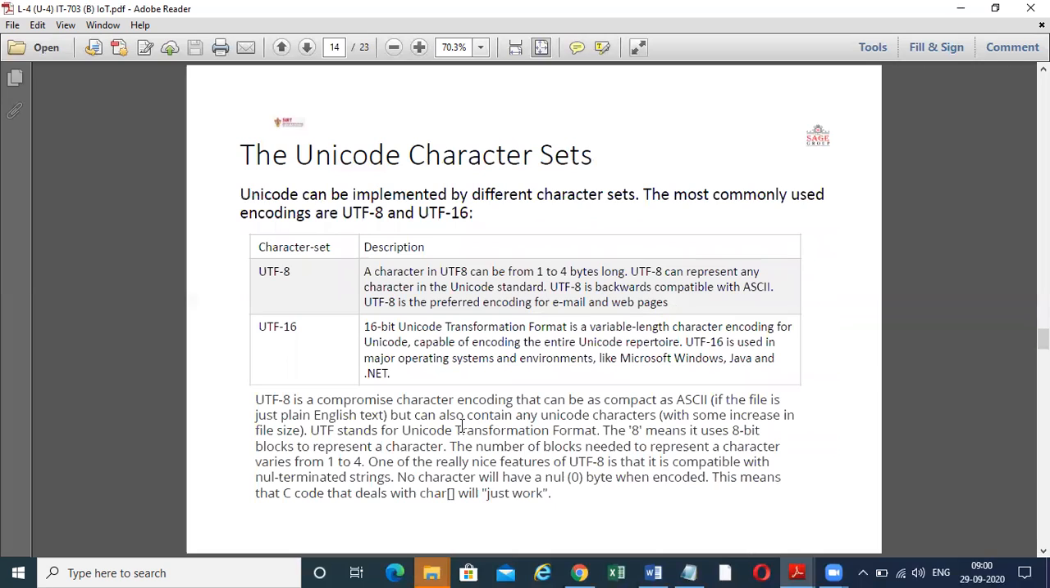This is somewhat like the Unicode character set, because I discussed it in the earlier presentation, UTF-8. What is UTF-8? A character in UTF-8 can be from 1 to 4 bytes long. UTF-8 can represent any character in the Unicode standard. UTF-8 is backwards compatible with ASCII, and UTF-8 is the preferred encoding for email and web pages.